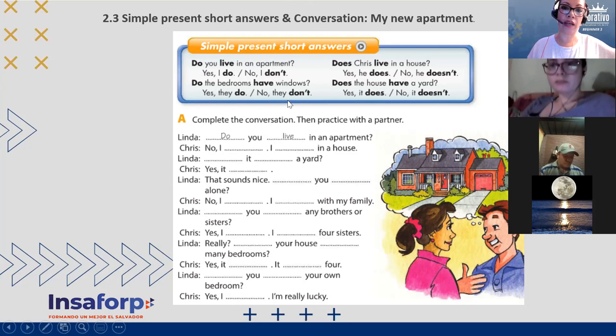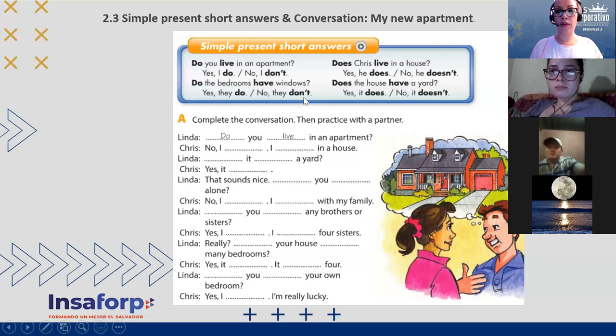Do the bedrooms have windows? Y siempre para responder, pues vamos haciendo el juego, ¿verdad? El sujeto y siempre con el auxiliar. Do the bedrooms have windows? Yes, they do. They se refiere a los dormitorios. Entonces siempre vamos a ir jugando utilizando el sujeto y el auxiliar. Si fuera negativa, pues es no, they don't. Pero siempre incluimos el sujeto y el auxiliar que corresponde en la respuesta, aún sea corta.